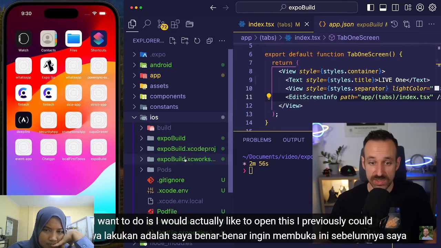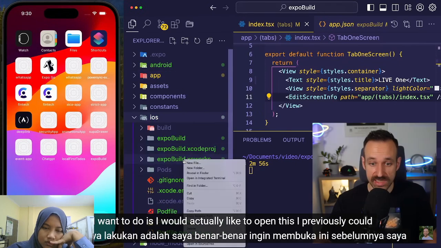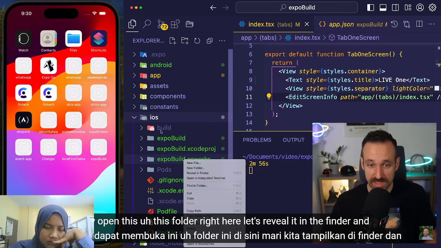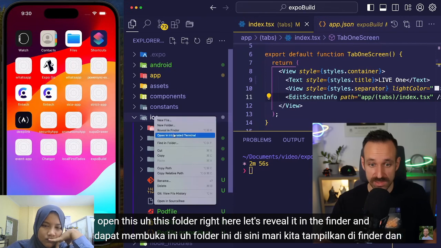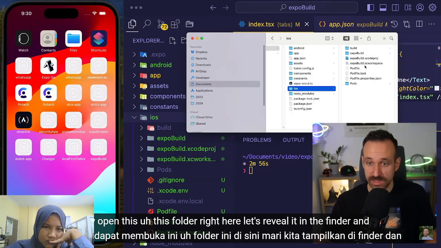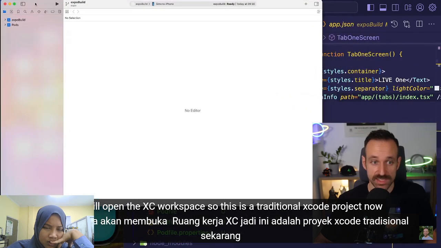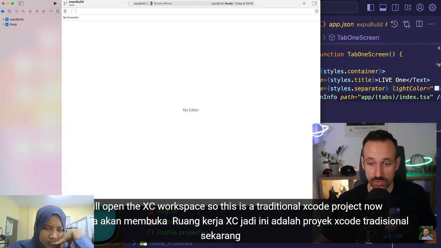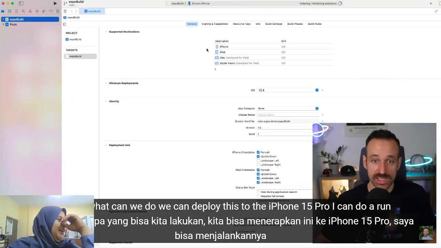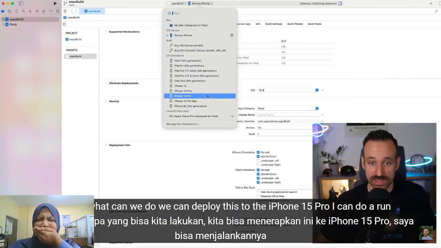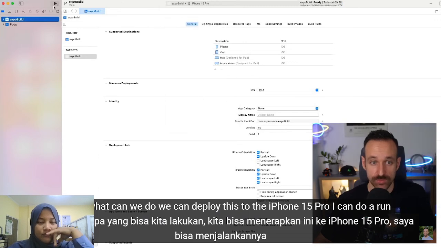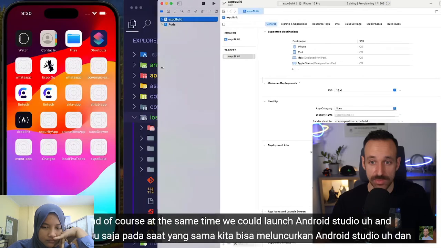What I want to do is I would actually like to open this. I previously could really open this folder right here. Let's reveal it in the Finder. And then I will open the XC workspace. So this is a traditional Xcode project. Now, let's see what can we do. We can deploy this to the iPhone 15 Pro, and I can do a run up here.